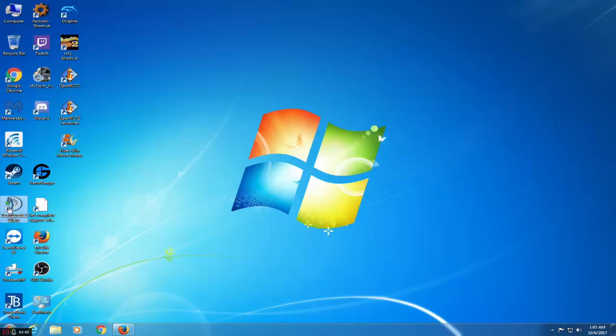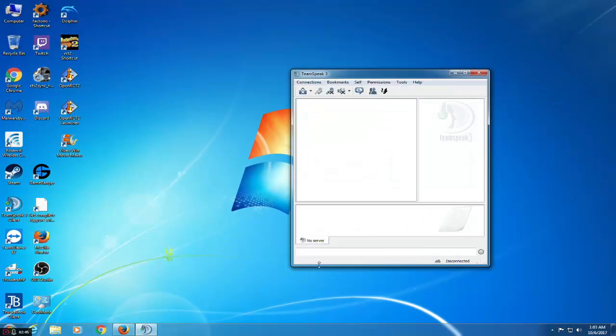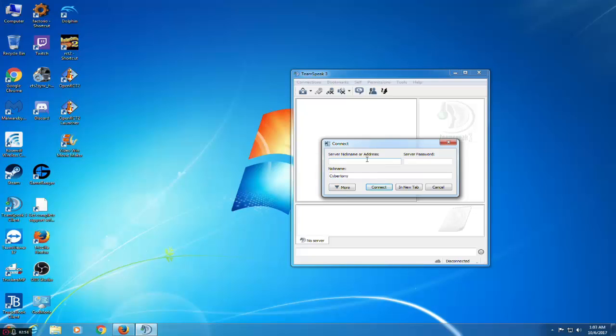And once you have it installed, just double click it. It opens up. You just go into connections, connect. If you have the IP for the TeamSpeak server you're joining, you put it right here. If it requires a password, you put the password here, and this is the nickname that shows up when you join the TeamSpeak server.